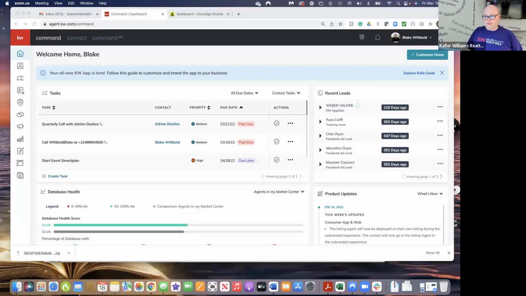So let's get started. The first thing you're going to do is log into Command. I'm going to share my screen. All right, so everyone can see my screen now. I'm inside of Command, and we are going to pretend that I've met someone in a drugstore and they have invited me over to their home. I saw their home and they want to list with me. Great. So what do we do?